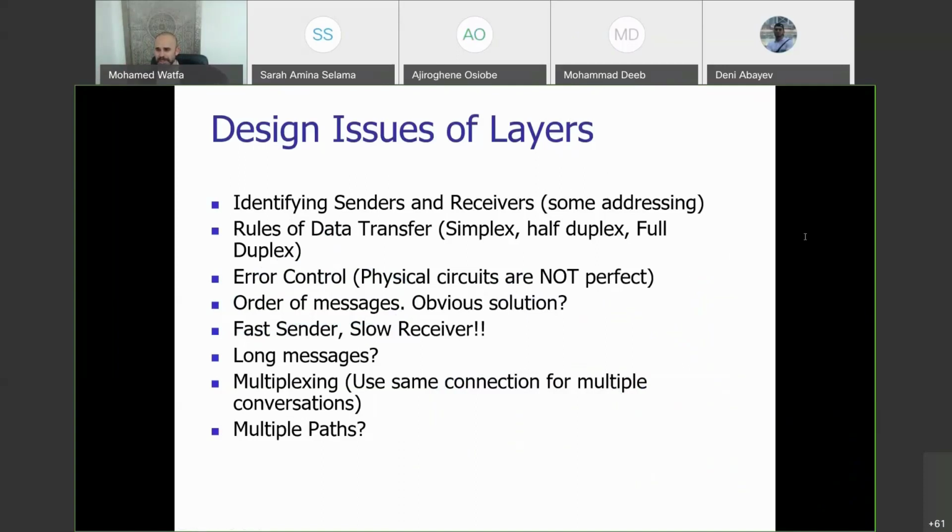1 second, let me find them. Okay. Okay, I muted them.